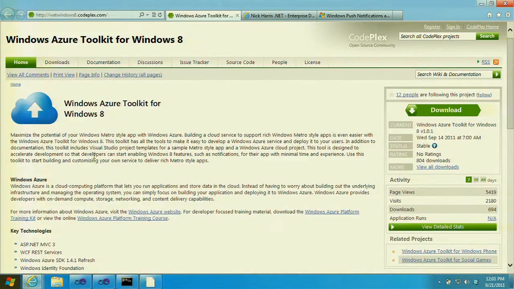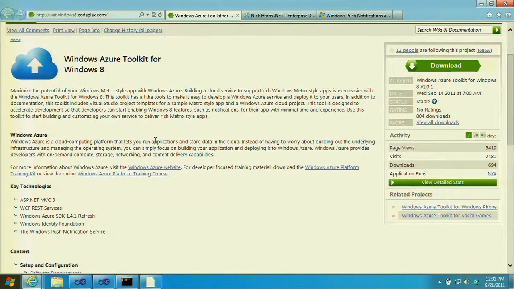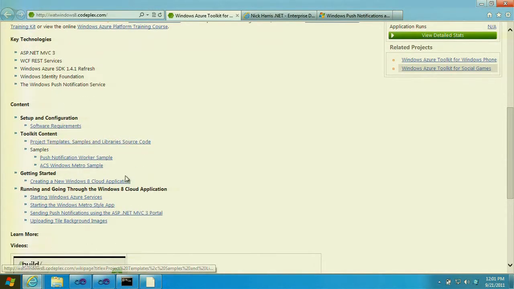Definitely. This is great. Now, why don't we pull up real quick, where can people go to get this? Right, so they can get it from watwindows8.codeplex.com. Cool, so here it is. There's a whole bunch of useful documentation here, some documentation around the samples that Wade was just talking about, and also a run-through from start to end on this as well.